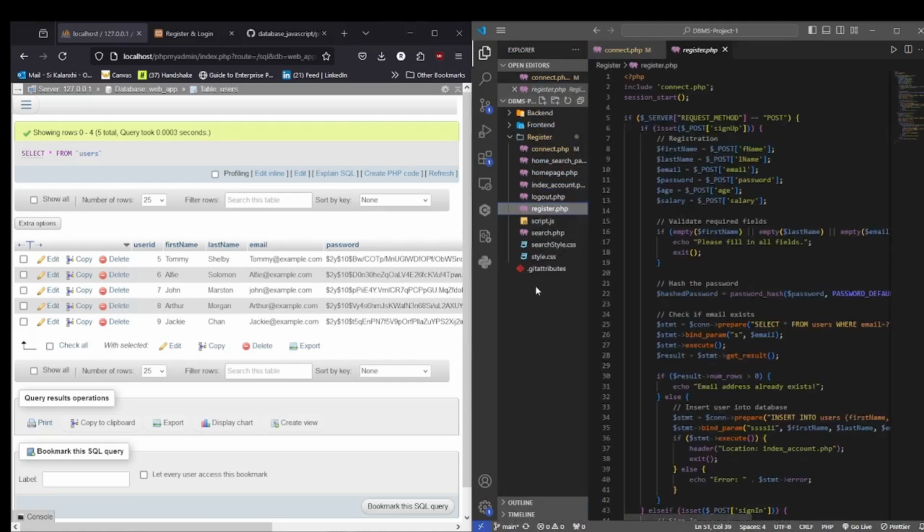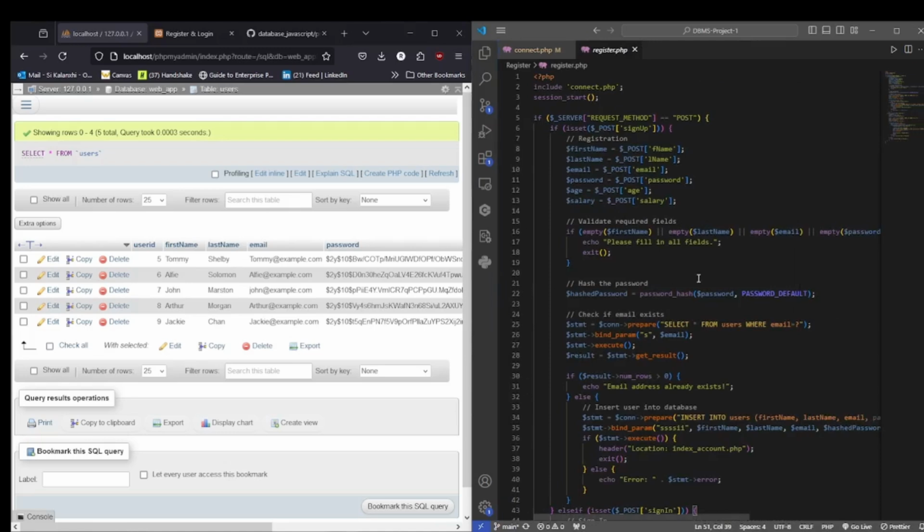This is where all the fun stuff is happening. This is where the registration happens via the post. If it's set, it's going to be sign up. We're going to request method with post, of course. And we're going to have the first name, last name, email, password, age, and salary. And these are all the required fields.